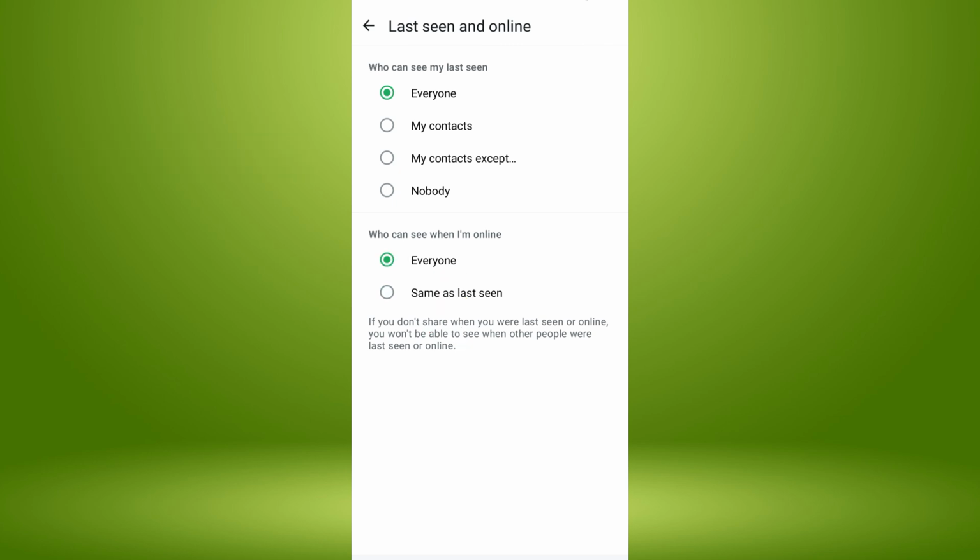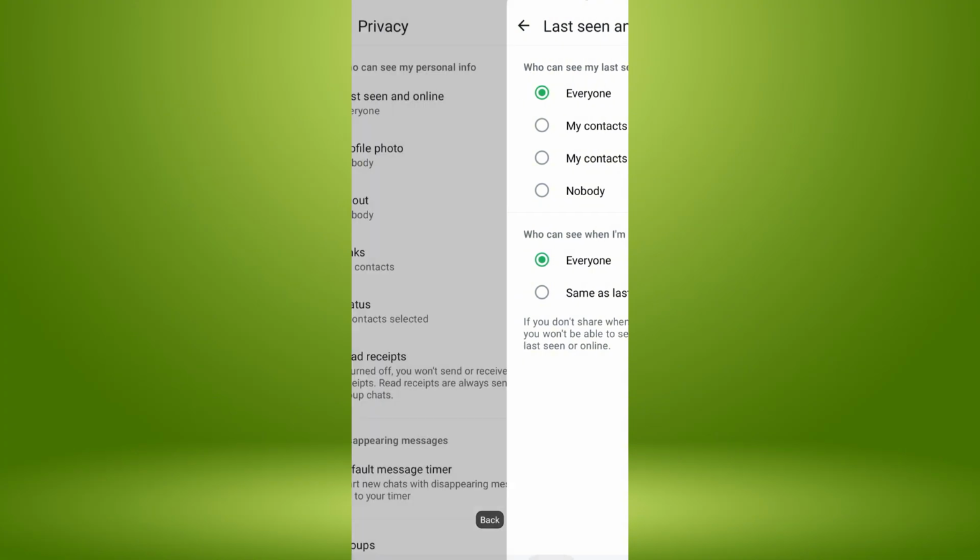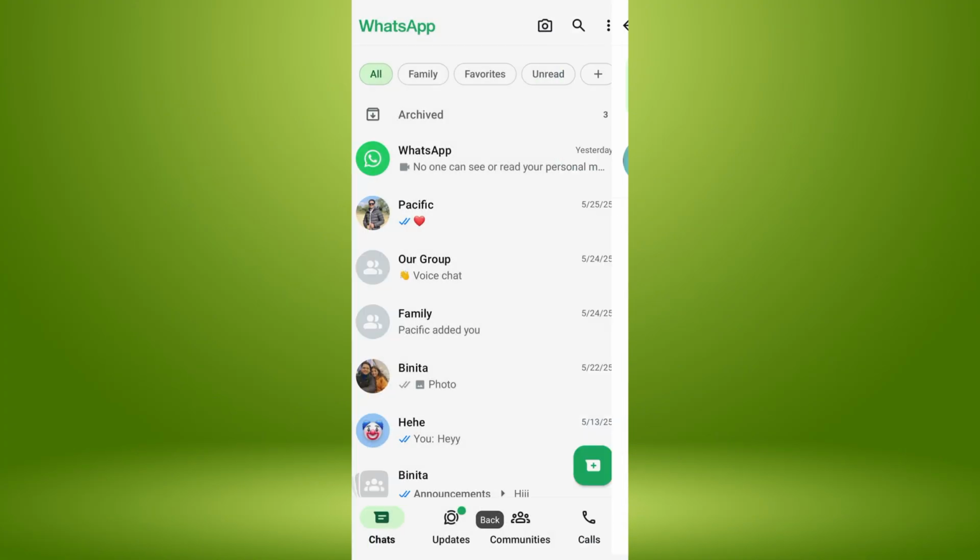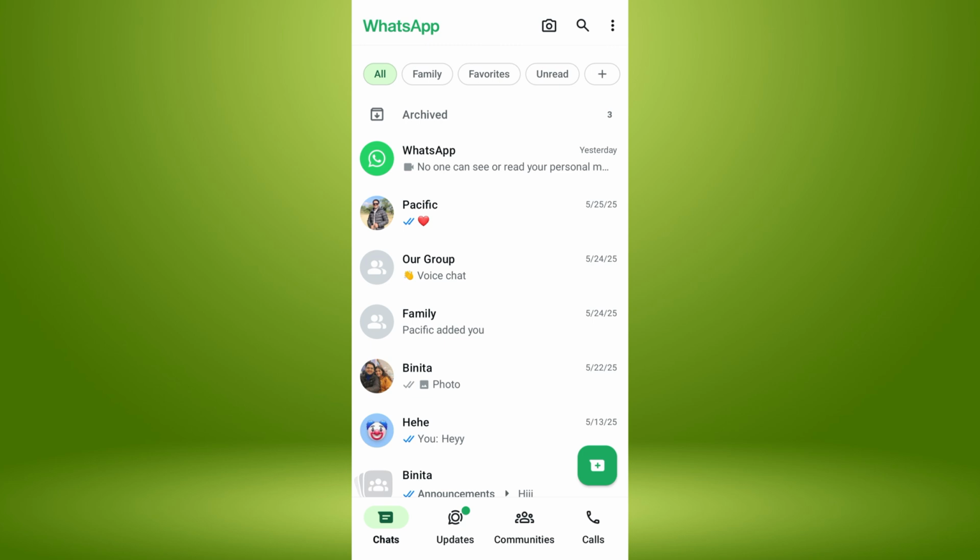Once you've made your selections, simply go back, and your settings will be saved automatically. Now, your last seen status is visible according to your selected preferences.